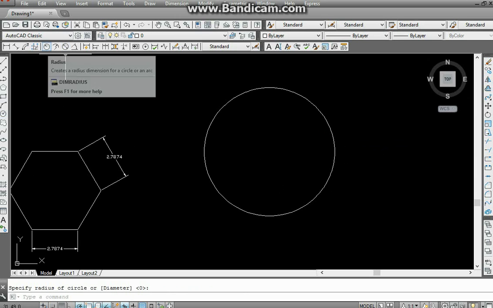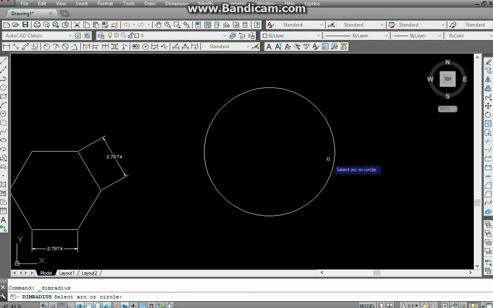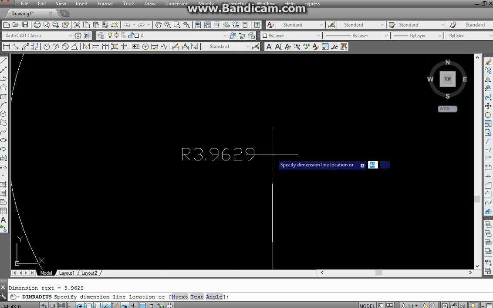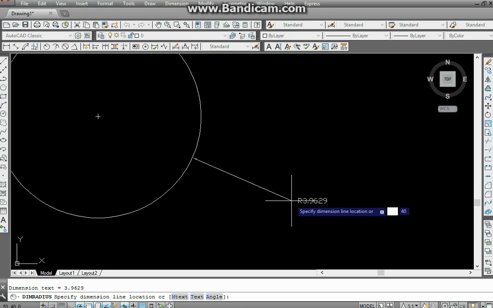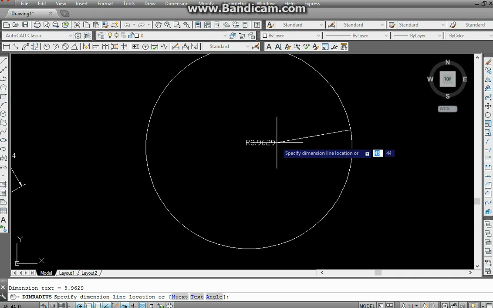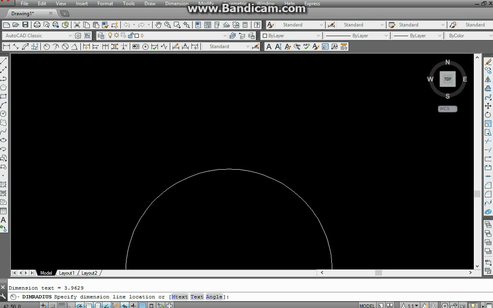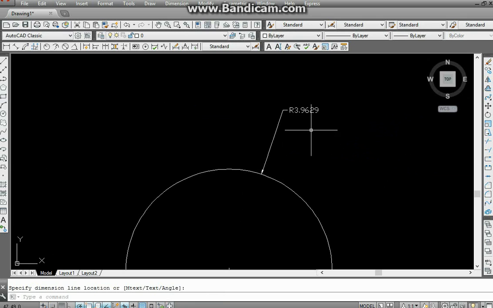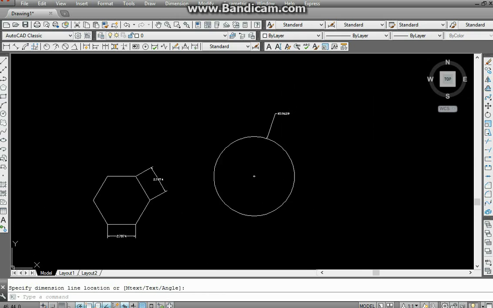So now I want to dimension the radius of this circle. What I have to do is select arc or circle. So we select this arc. If we select that arc, you see what it's giving us? That is the radius of the circle. You can keep it inside, or project it out, depending on how comfortable you want it to be as a designer. You bring it out here in form of a leader, drop it here. The dimension is a dimension with a leader. We talked about our leader style. So this is radius 3.9629 inches for that circle.